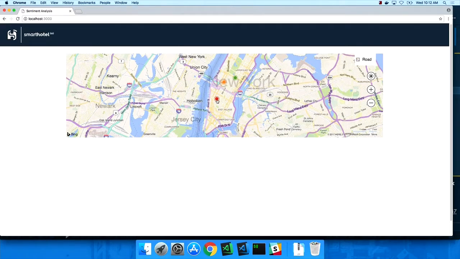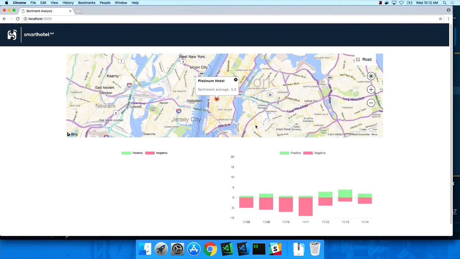So in this case, what we've got is a map, and we can see different hotels that are part of the chain, and I can click on them, and I can see, hey, you know what? The sentiment for the Platinum Hotel, not very good. We could delve into that later, but the bigger problem is in this application, this chart on the left-hand side, well, it doesn't exist. There should be one there.